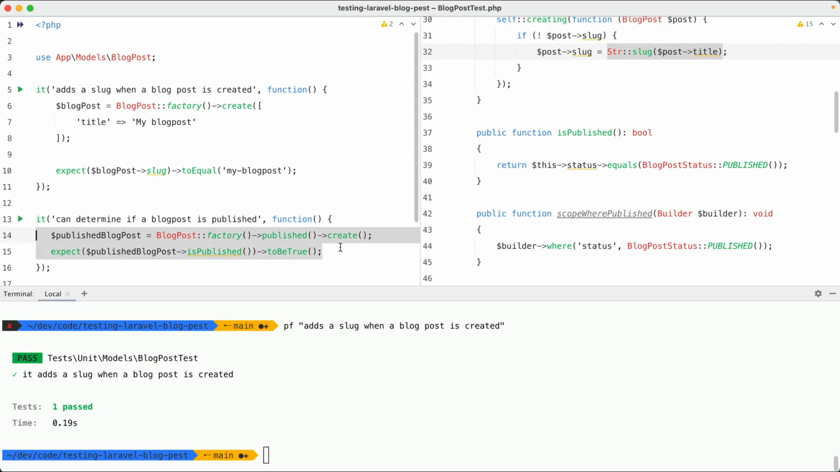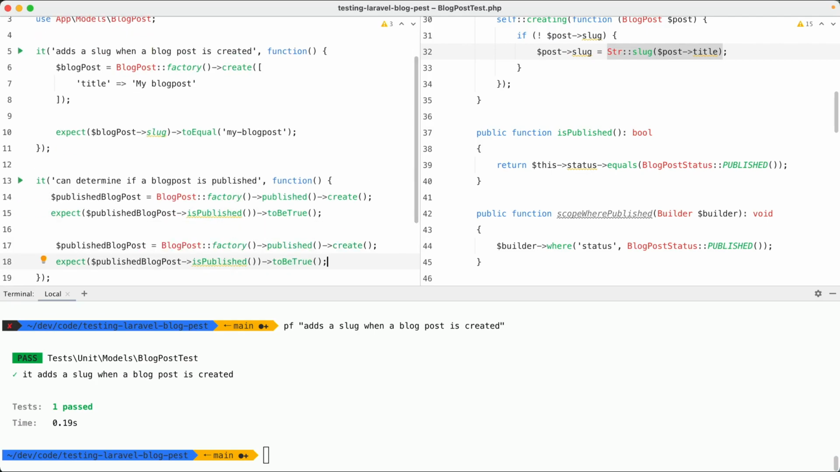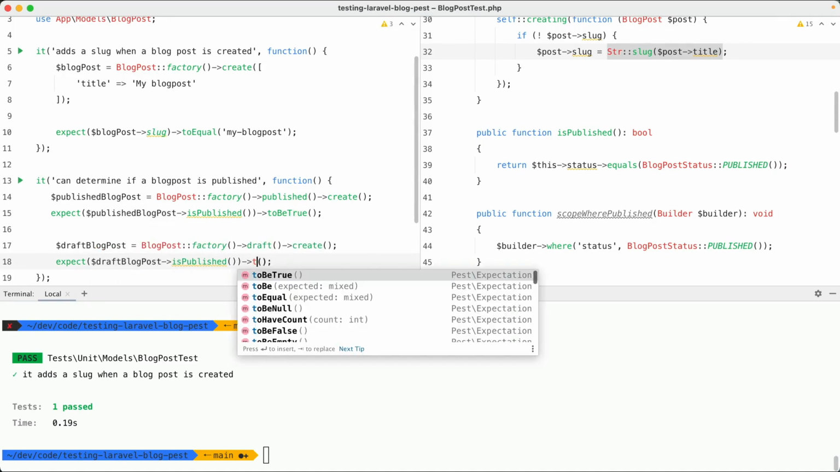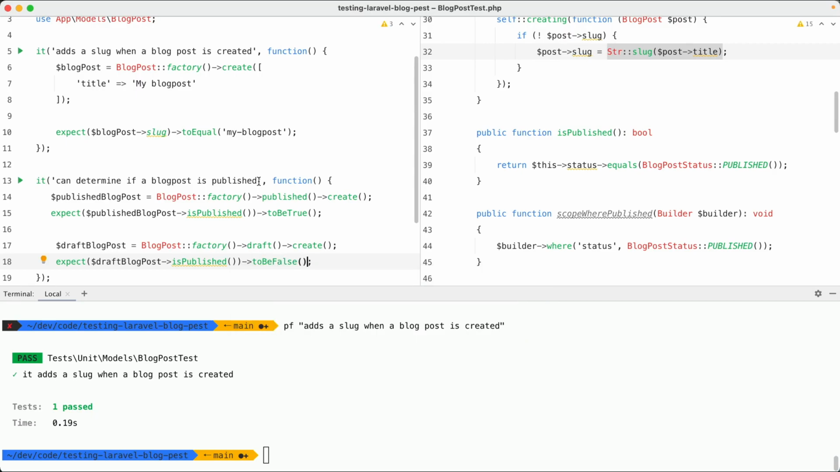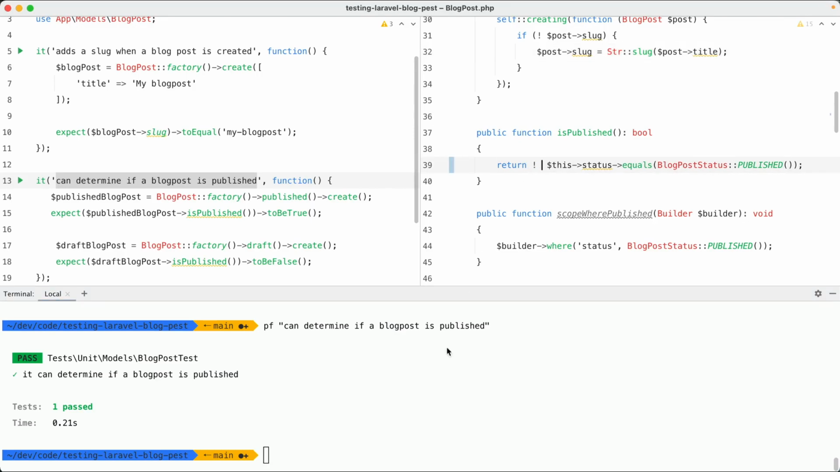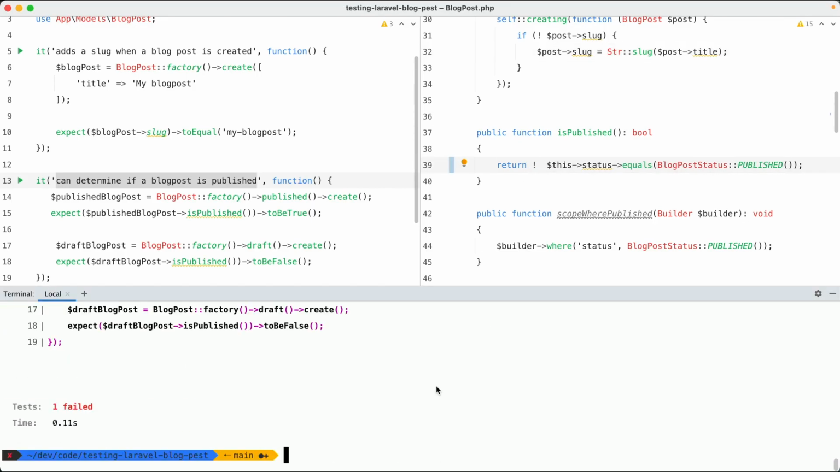And let's copy all of this. And let's also test the inverse. So if we have a draft blog post, then we expect is published to be false. Like that. Let's run this test. And sure enough, this test passes. Let's try to break it by inversing it. And now it fails. Good, good.